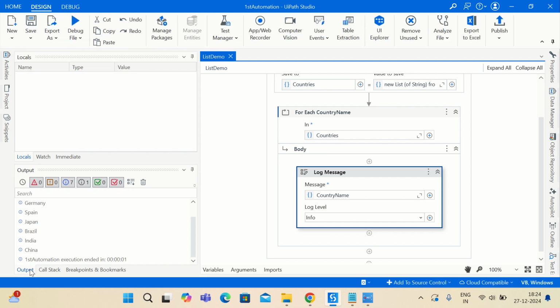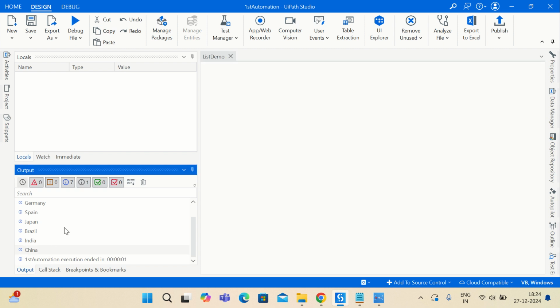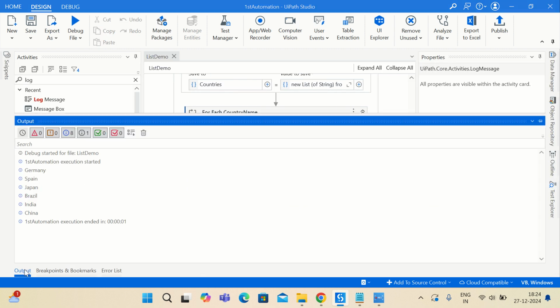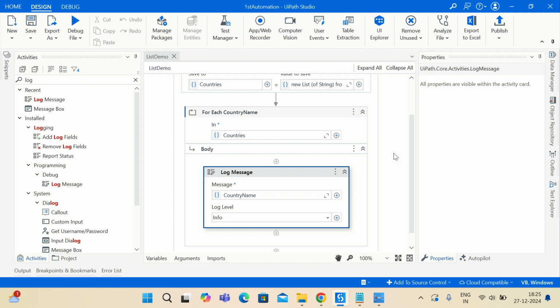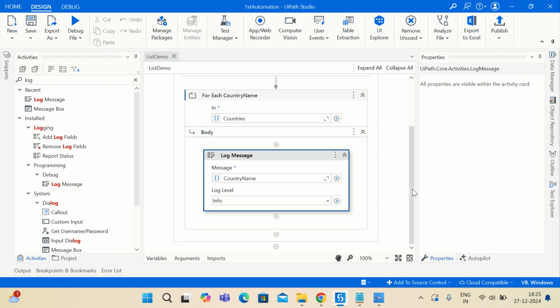If we visit the output panel, we can see the results here: Germany, Spain, Japan, Brazil, India and China. The way we have added those items into the collection, in the same way it has displayed them in the output panel. So our next task is to sort it and then further reverse it in descending order such that we can display the first three items.